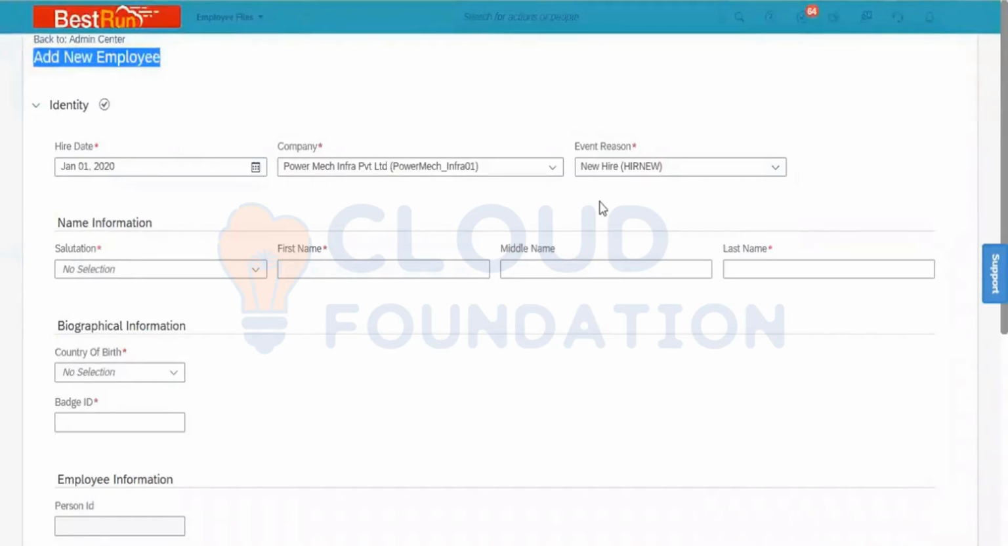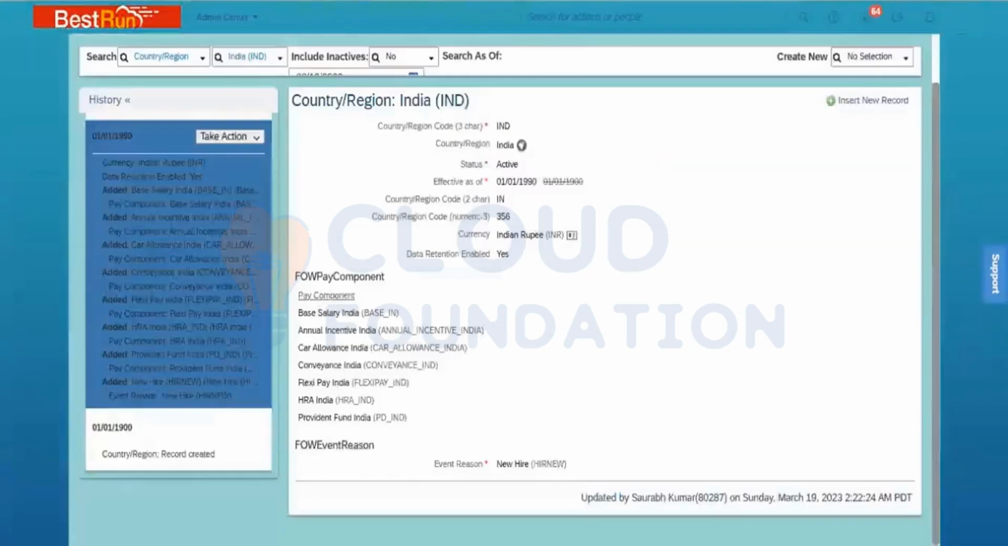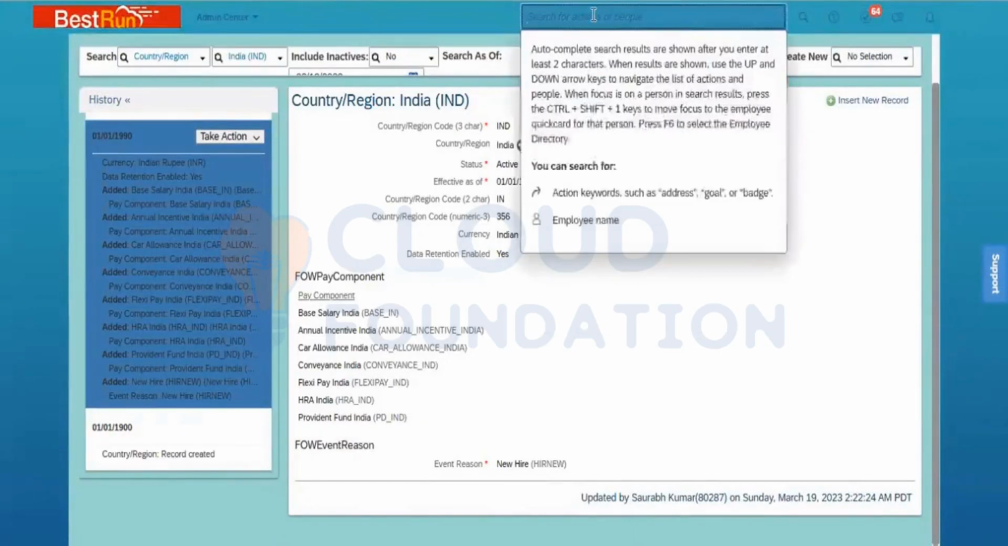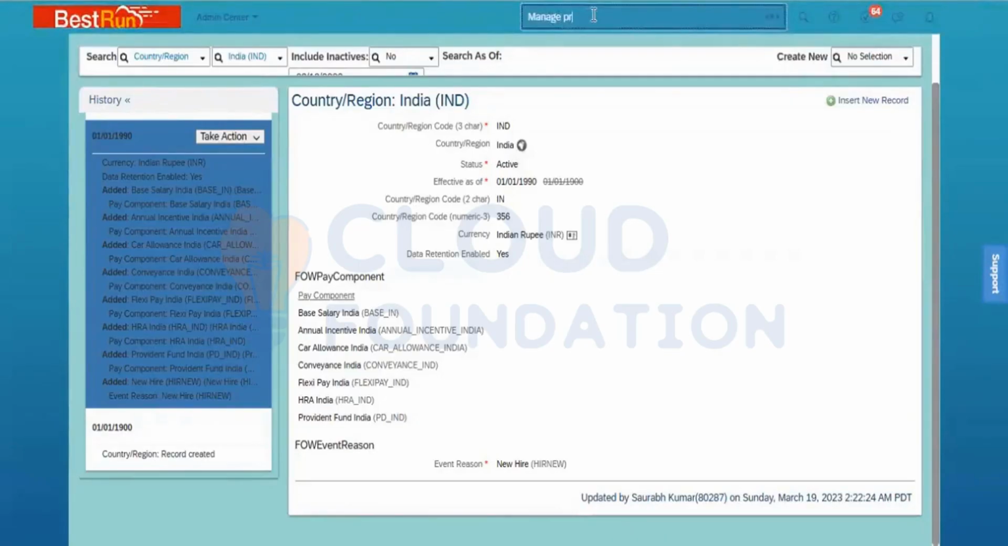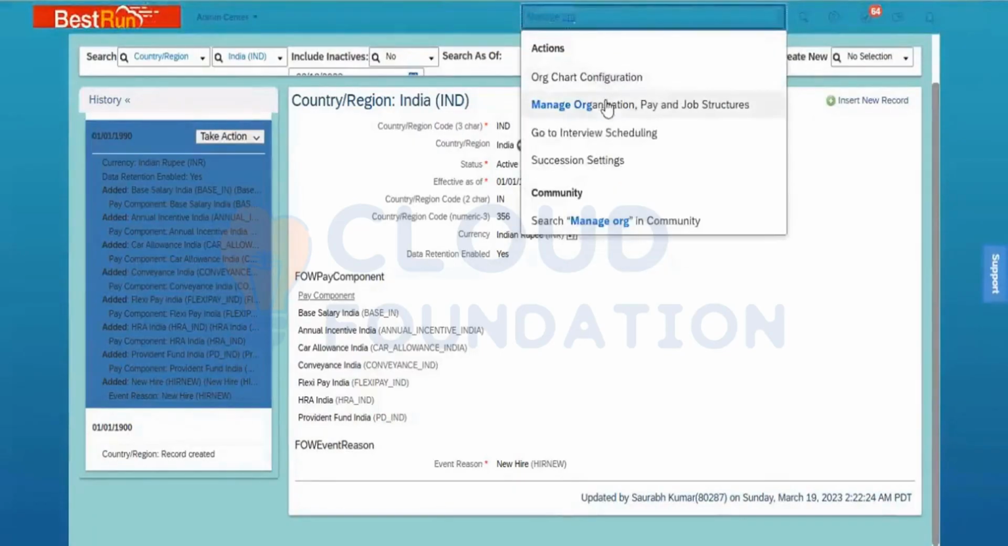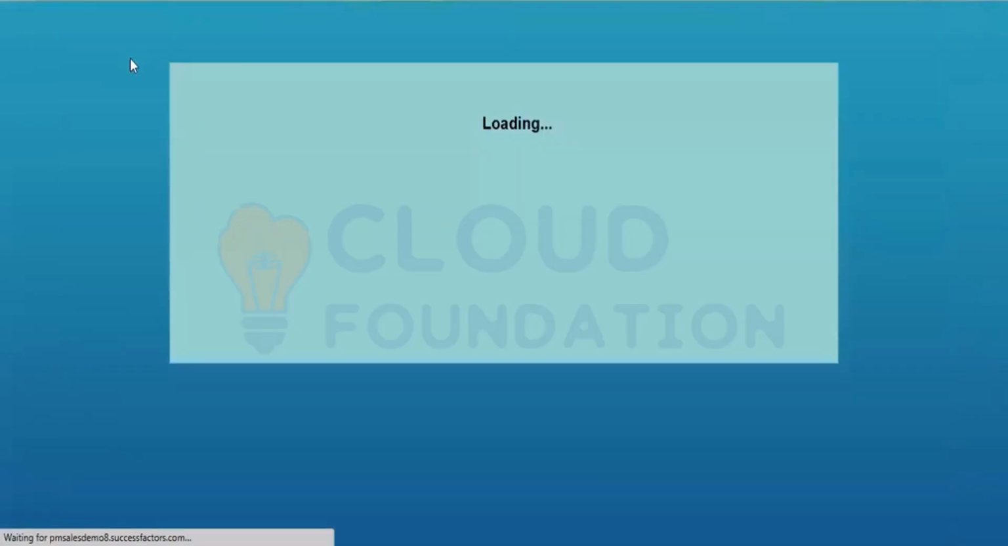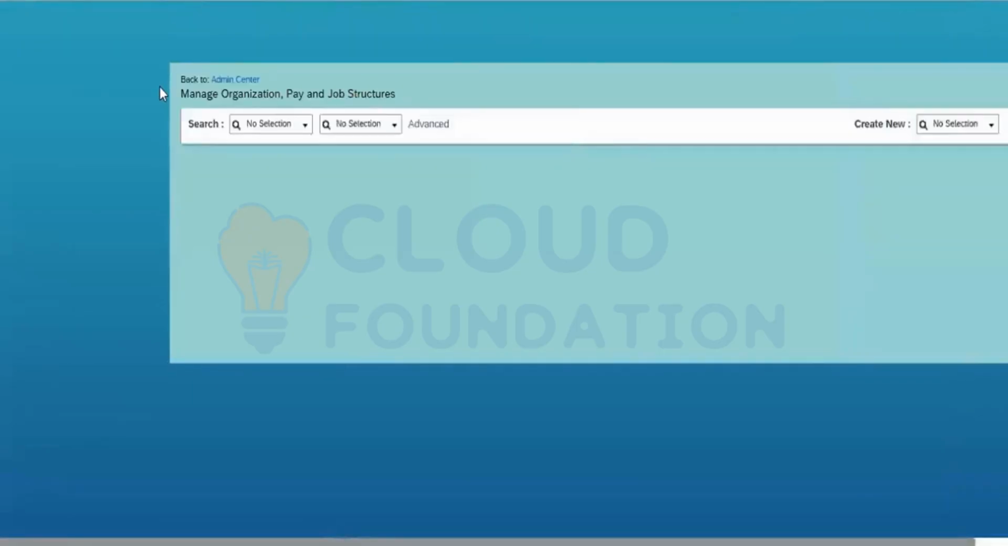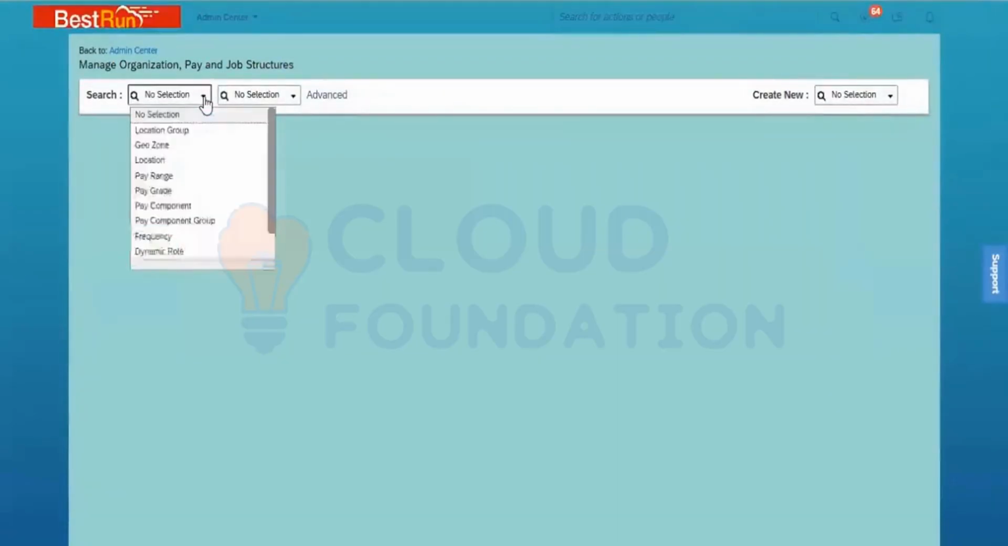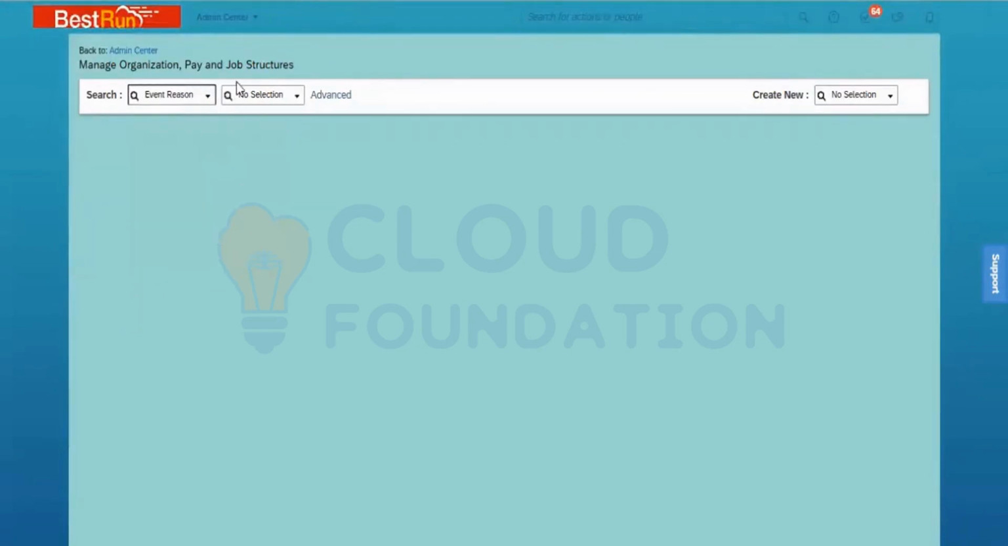Event reason. When we discussed manage job pay structure, I also told you that dynamic role, workflow and event reason are foundation objects. When I go into manage job pay structure, we have already discussed location, if you remember. Here, when you scroll down, you have an event reason also, right?